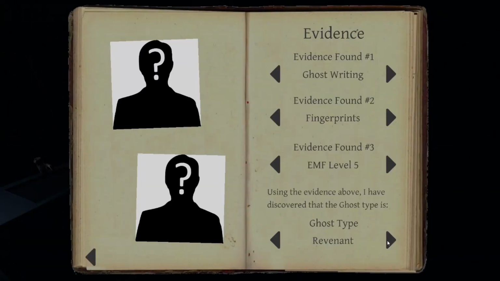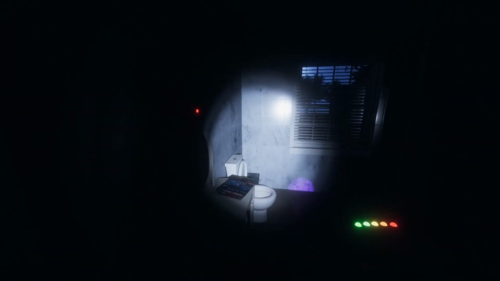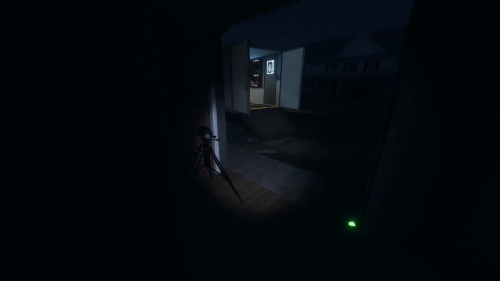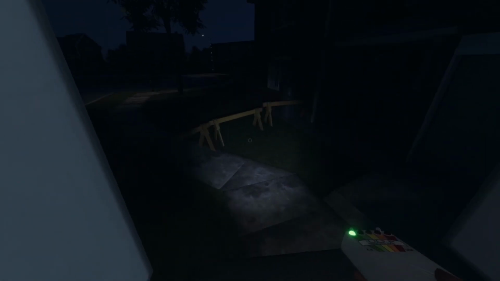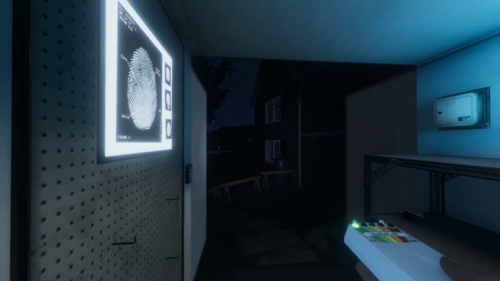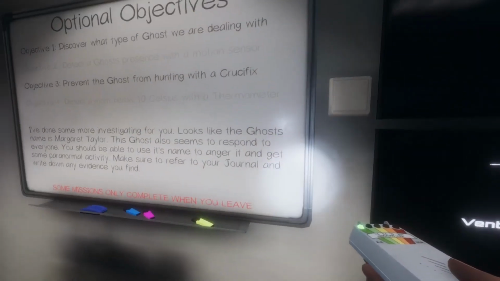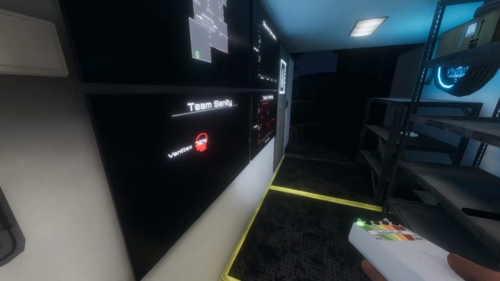Okay, that is EMF-5. It is a Revenant. That should be the crucifix objective, too, if I'm not mistaken. Let's head out and see if we got it. Oh, there we go. So it is a Revenant. Probably the most dangerous ghost for me, being someone who likes to taunt the ghosts, and especially being only able to press the S key to move backwards.